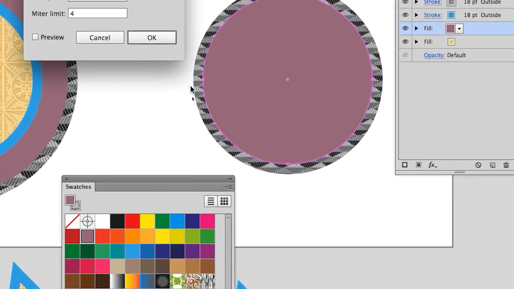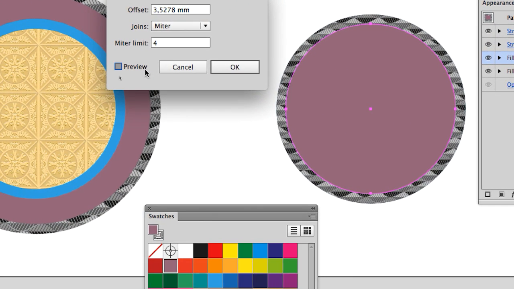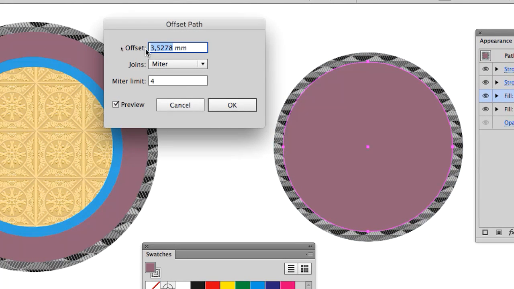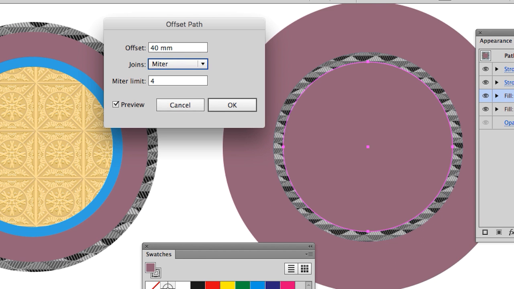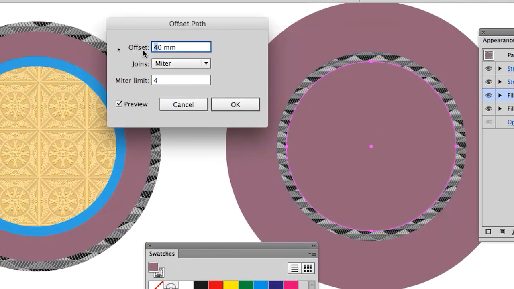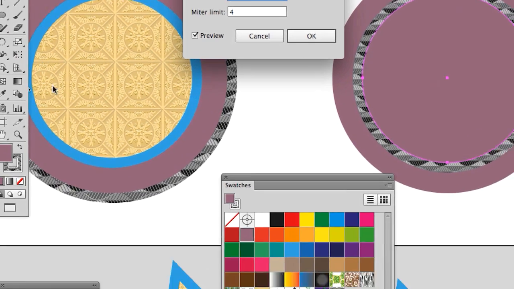If you have an object selected in the illustration, you have the preview button available. You click to preview and you change the value here. I'll put 40 and I'll hit the tab key on the keyboard, and you see that the background expands. It expands too much. I will put 20, tab key. Okay, it looks good. You don't have to do exactly the same as on the left, but it is an example to follow.